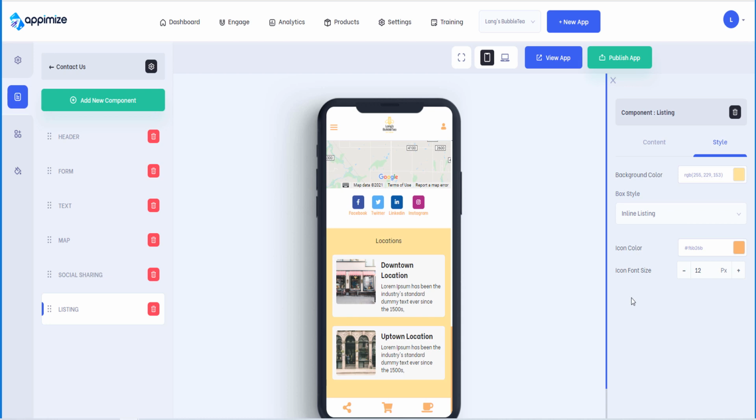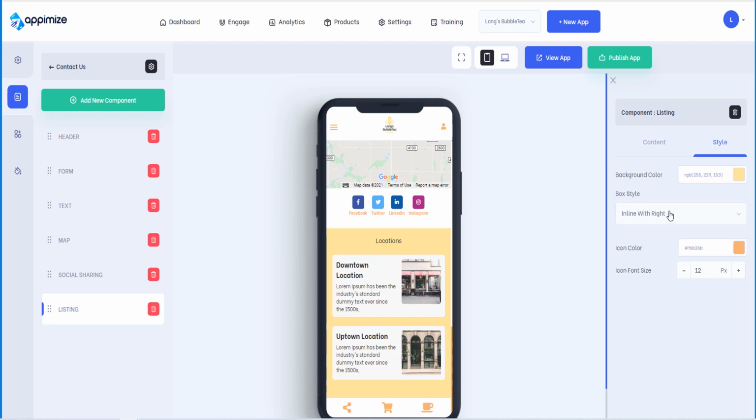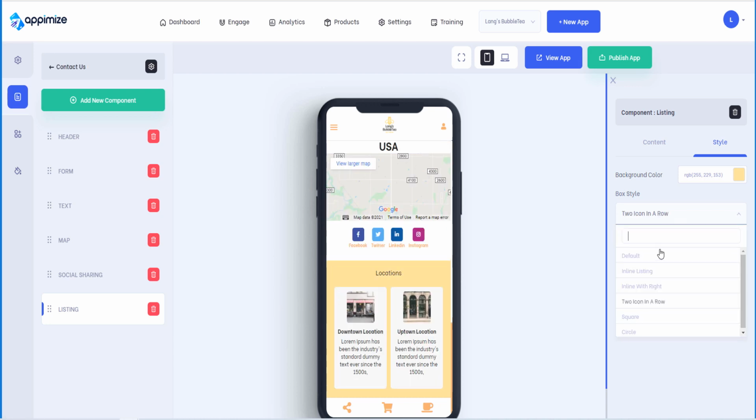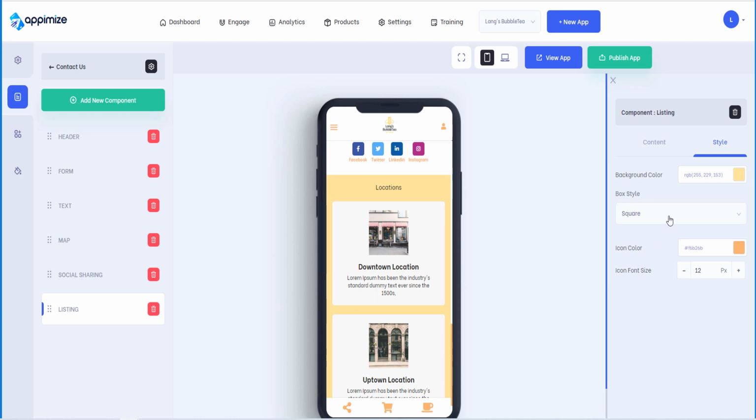It could be inline like that. It could be inline with the right. Two icons in a row, you could do that. I can make it a square. You can even do circles. So I'm just going to leave it as default.